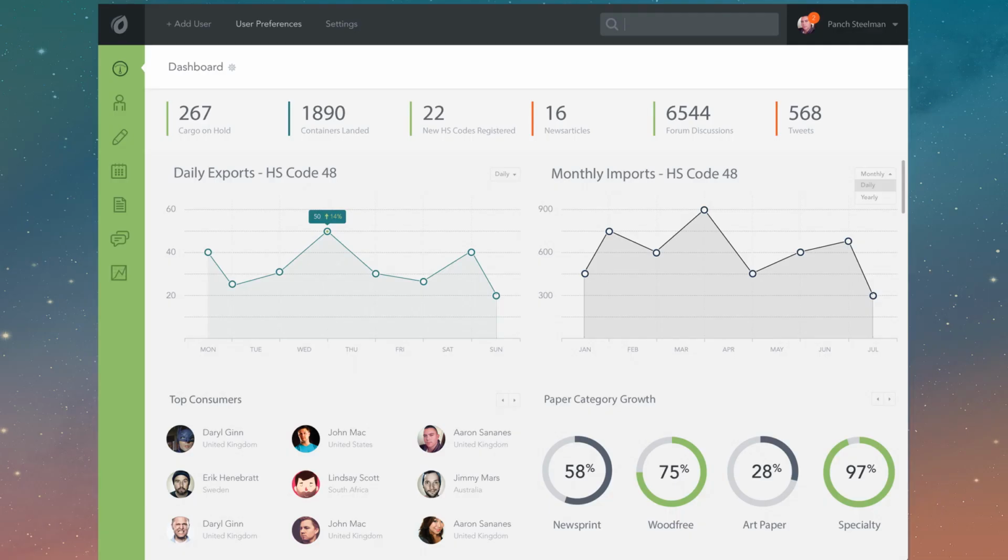So in future, this is the kind of dashboard which I aim to create. This is the dashboard of Mr. Punch Steelman. From the data from US Census, we could get how much cargo is on hold, how many containers have landed, how many new HS codes have been registered, which could be an indication of new products, the news articles which have not yet been read by Punch, and the forum discussions and tweets. We also have graphs for exports and imports, which could be monthly, daily, or yearly level, and the paper category growth, the newsprint, wood free, and specialty, how much it's growing, and who are the top consumers.